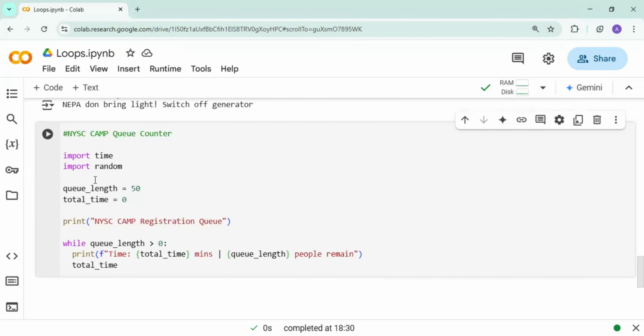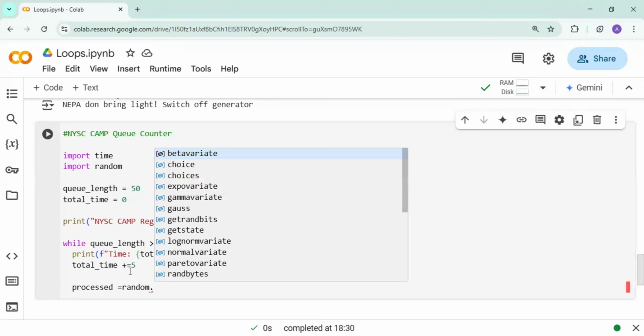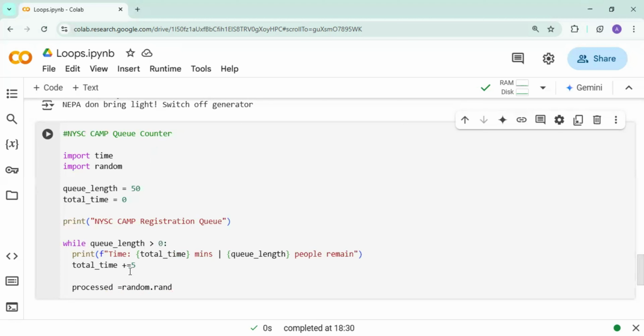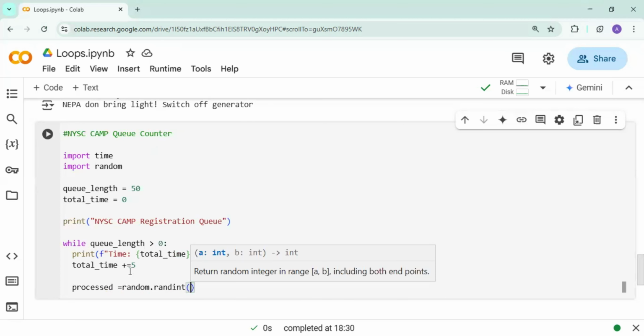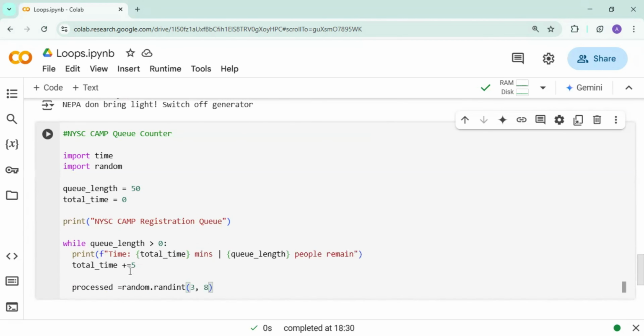Then our variable total_time: we had our total time equal to 0 initially, so we want 5 minutes to be added every time. processed equals random dot, we are now referring to the random module we imported, so random.randint, 3 and 8. Now for queue_length, we want to subtract from queue_length. queue_length minus equals processed.